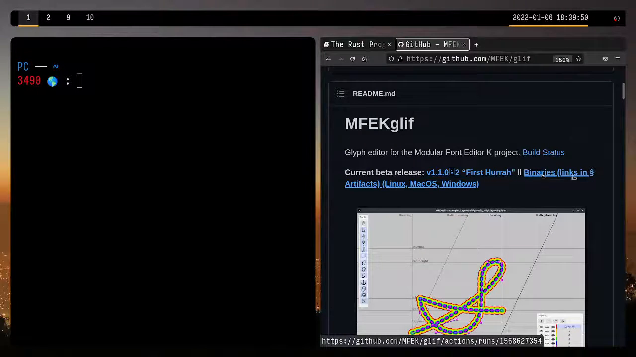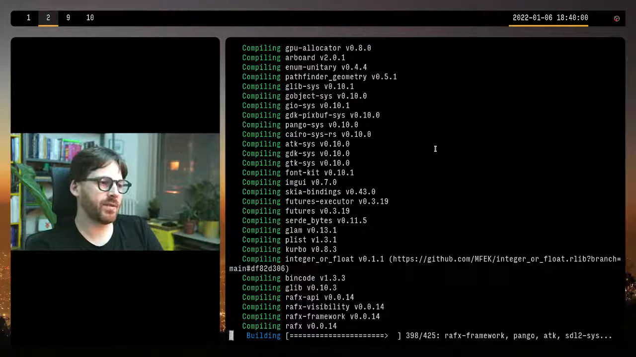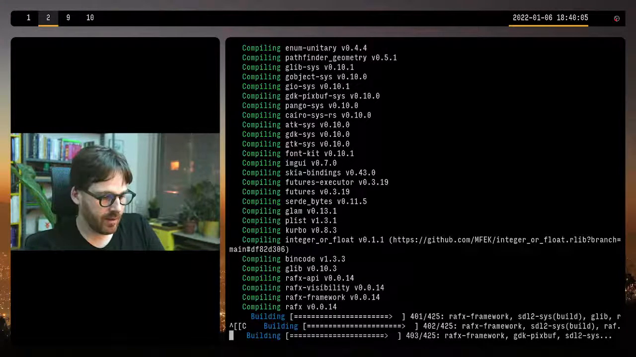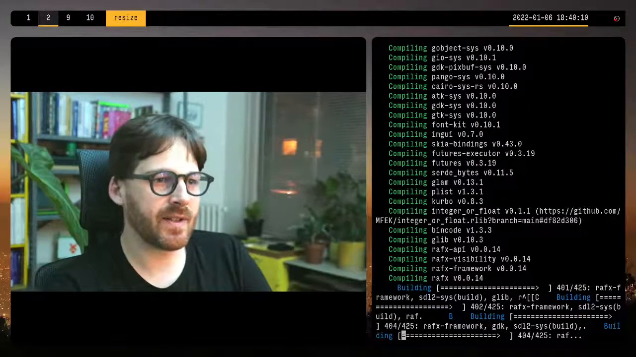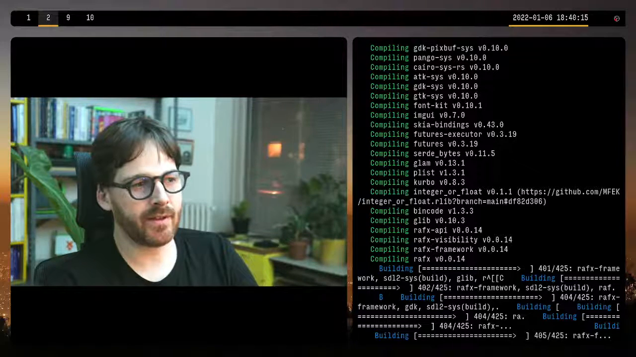There's binaries available. If you're having trouble actually building it this way, it might make sense to just play around with the binaries first, and then if you decide it's something you want to look at more, then definitely figure out how to build it.